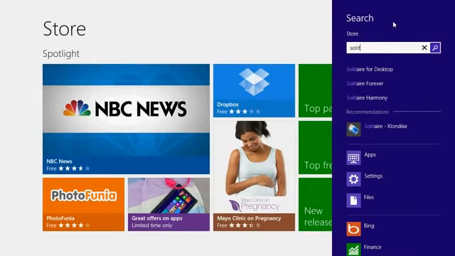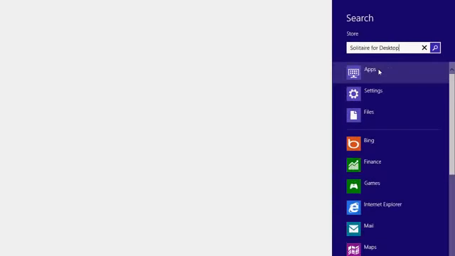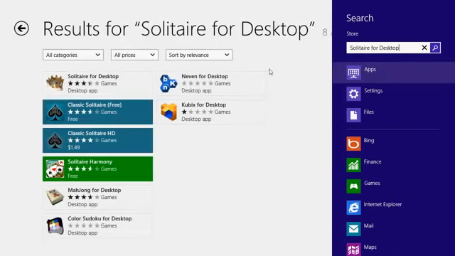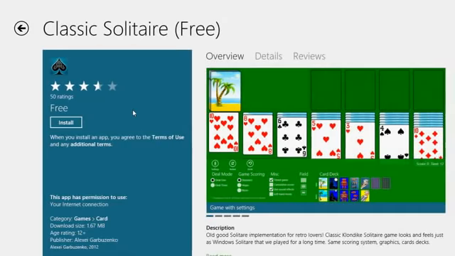Now, I'll be honest, I haven't tried any of these Solitaire games yet, so let's just pick one. How about Solitaire for desktop? Let's see what that looks like. Click on it. And we got a couple different applications here we can pick from. Solitaire for desktop, Classic Solitaire free. Let's go with, I don't know, let's just pick this one here, Classic Solitaire free. I haven't tried any of these yet. I'm going to click on it.